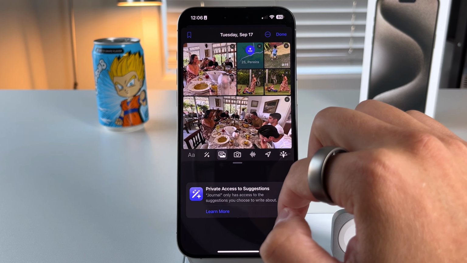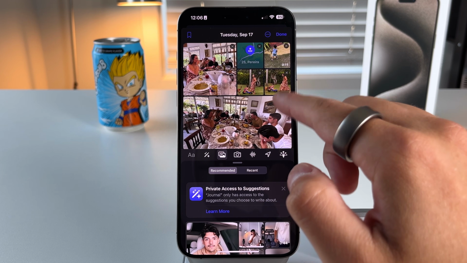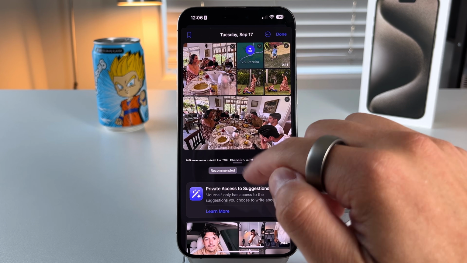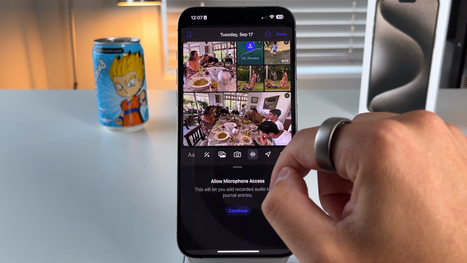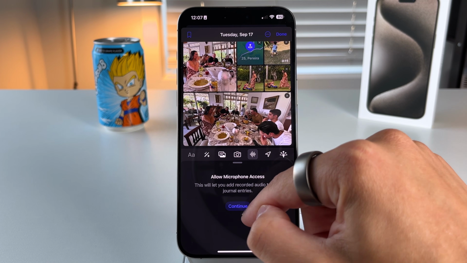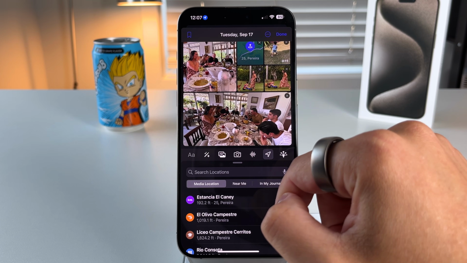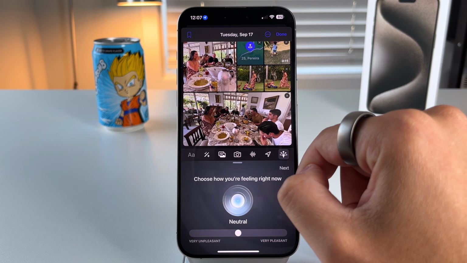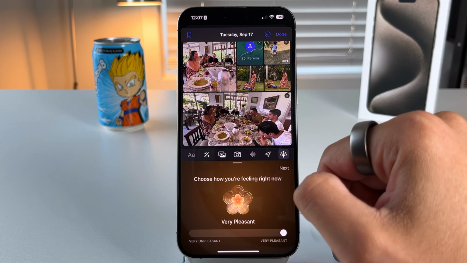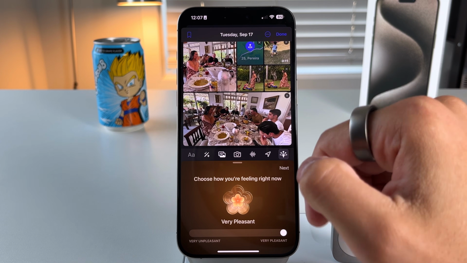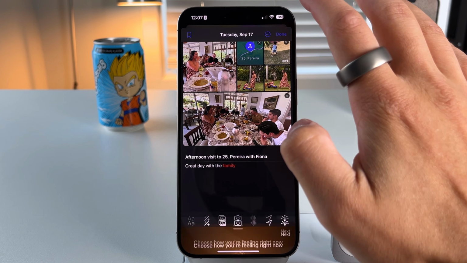You can actually pull from photos as well, which again, you can add from your photo library. You can actually pull up the camera directly if you want to actually take a picture. You also have the ability to add a voice memo if you would want to, so you give access to the microphone. You have the ability to add a location of where you were. And then lastly, you have the ability to let you know how you were feeling. So here, I was actually feeling very pleasant because I was with the family, we were eating, we were all together. To kind of take that into account, we'll press done.